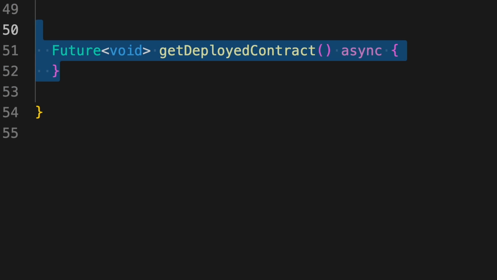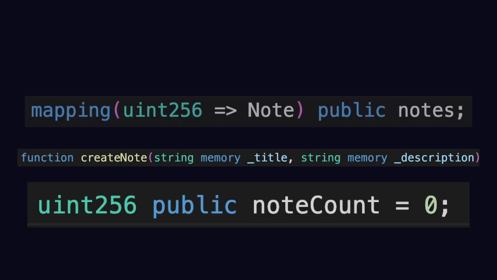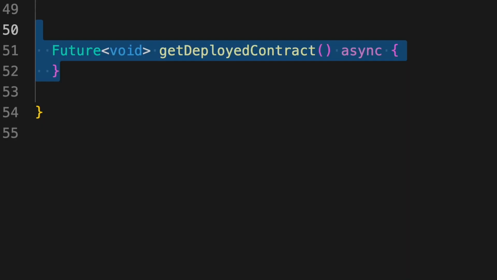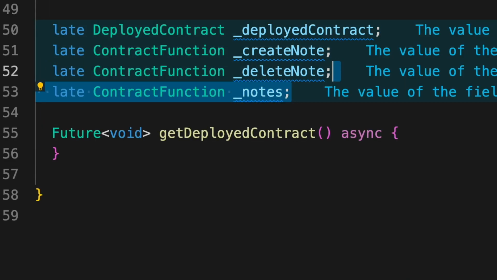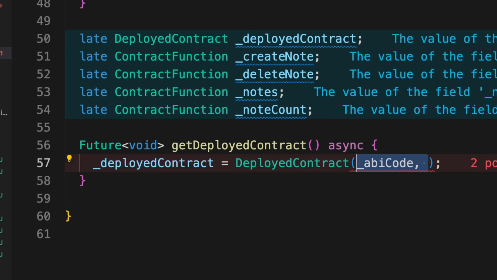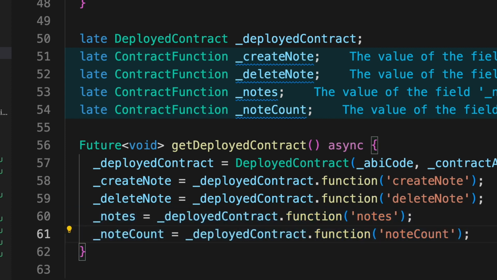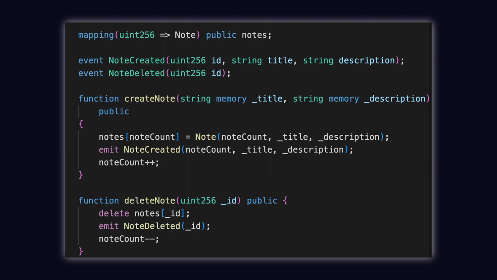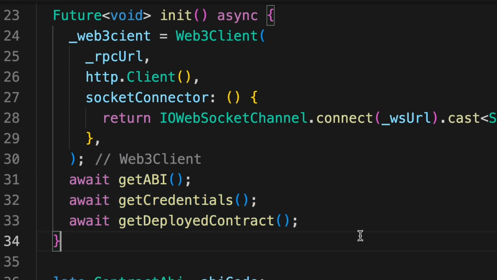For the last part of our setup, we need to create deployed contract, assembling everything we have together and get access to the functions or variables that we created in our Solidity smart contract. So create deployed contract, create node, delete node, nodes and nodes count variable globally. We need to make a deployed contract with ABI and contract address. Rest of them are functions or variables, so we can make use of deployed contract to get access to these functions. Make sure that the names passed in parameters are similar to the ones in our contract. Simply call these functions in init function so that they run whenever the constructor is called.